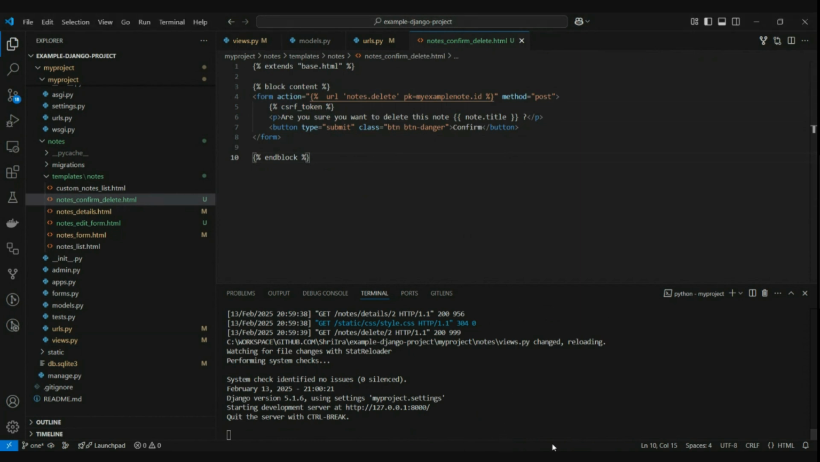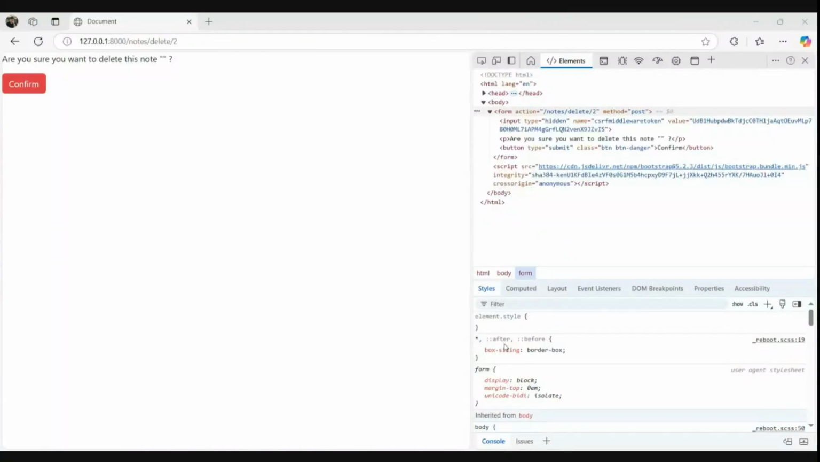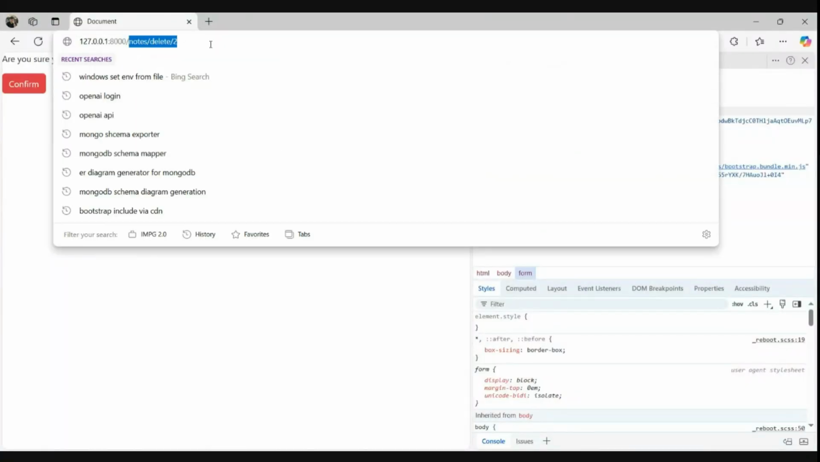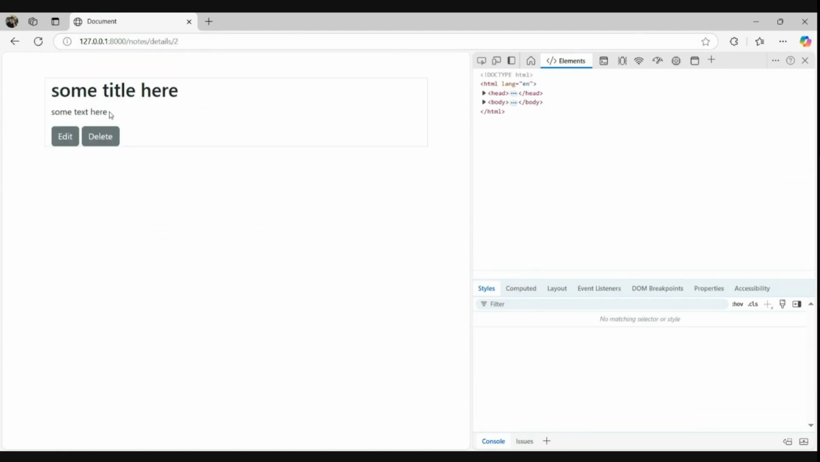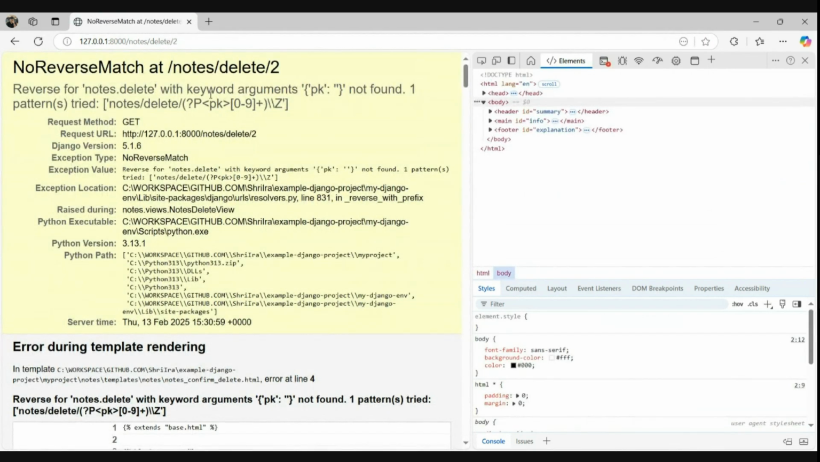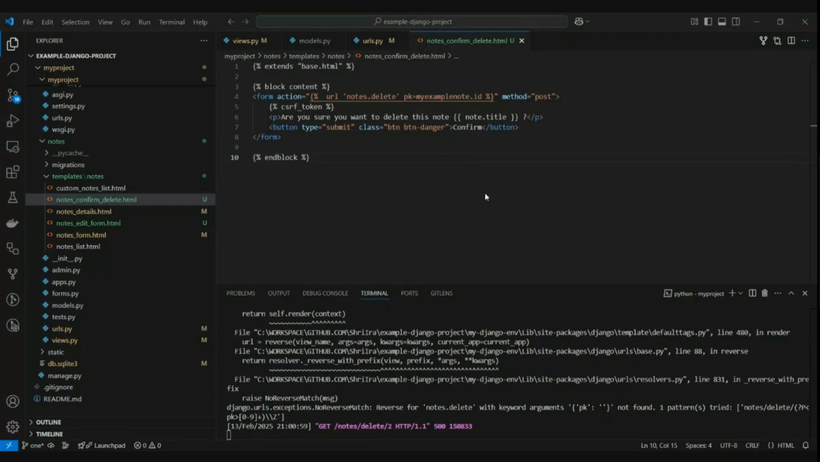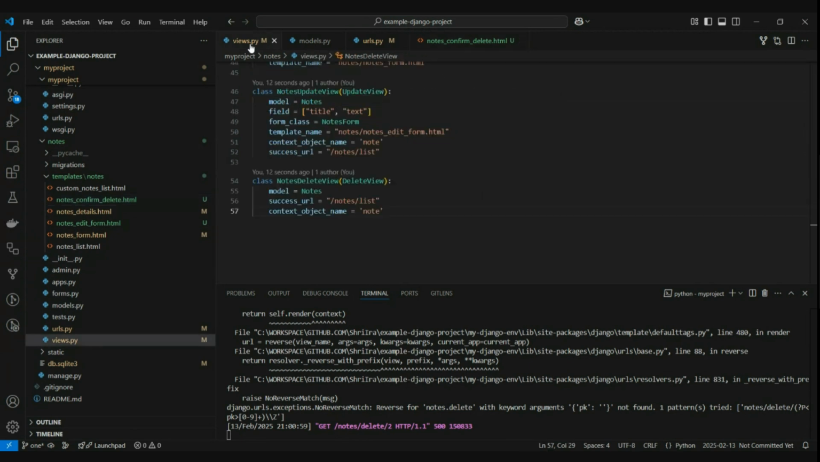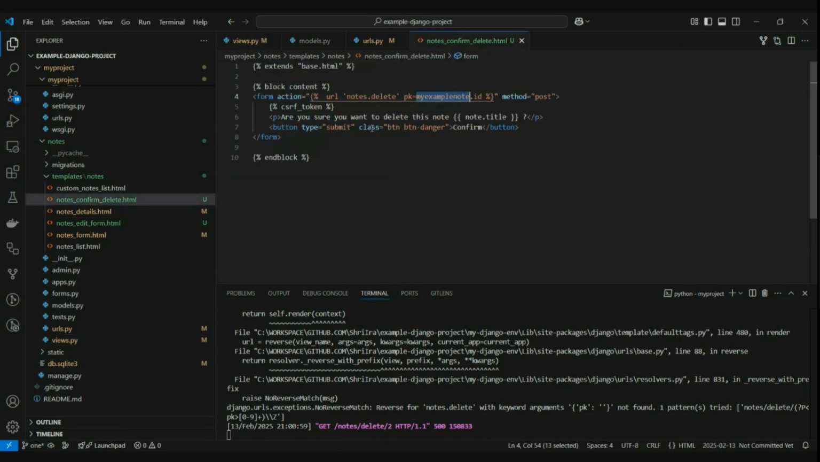Let's try to access this from the browser and see what happens. Now it says this error: Reverse for nodes.delete with keyword argument pk empty. It's unable to find the primary key as we are accessing it through a variable called my example node instead of node. The context object is passed as node, not as my example node. For us to pass the same node, whatever context object name is there, that name I have to use here.